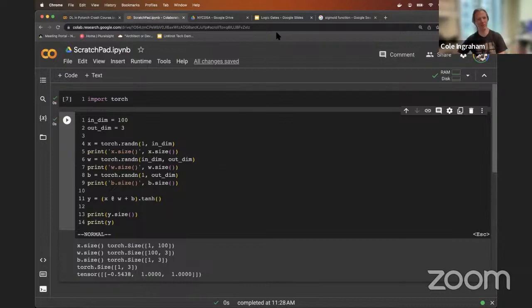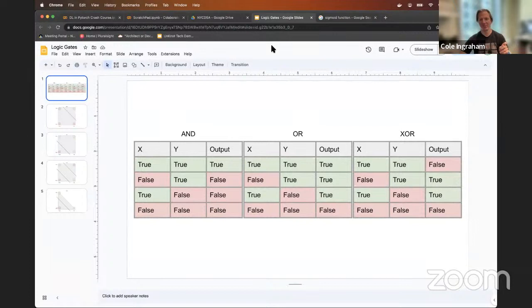So I actually have a diagram of something else. A common task to prove that your model can do anything is to solve a nonlinear problem. And one of those is the operation XOR for Boolean values. Does anyone know XOR? Or can anyone explain XOR to me? Well, I have it right here too.